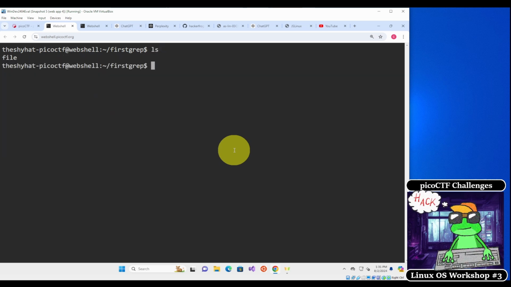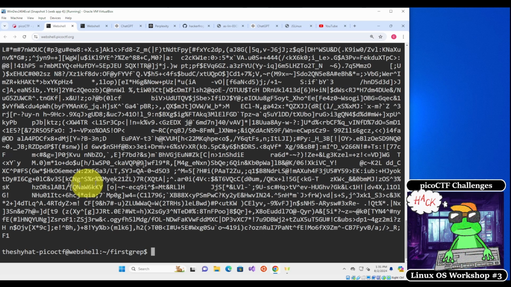Okay, so what is this file over here, right? So if you were to cat out the file, so cat file, you can see that there's a lot of stuff. There's a lot of junk inside of this file. So we want to find a way to find what we're looking for inside of this file. Does anybody know what we should do to find what we're looking for inside the file?